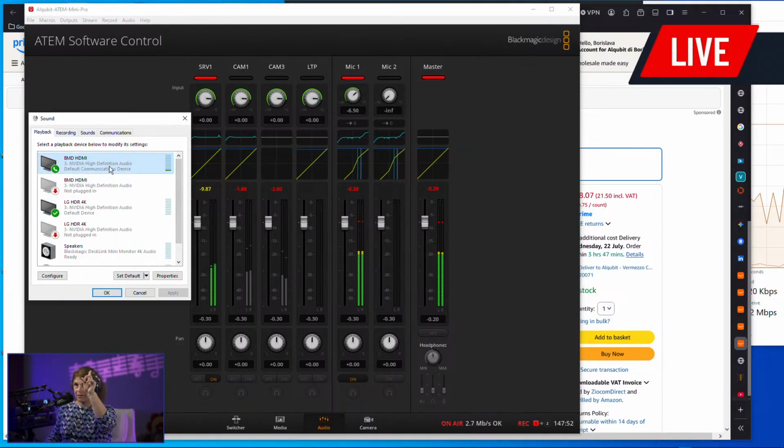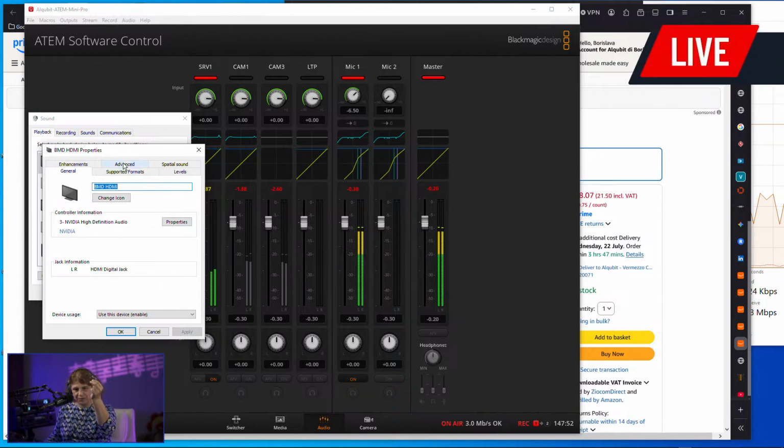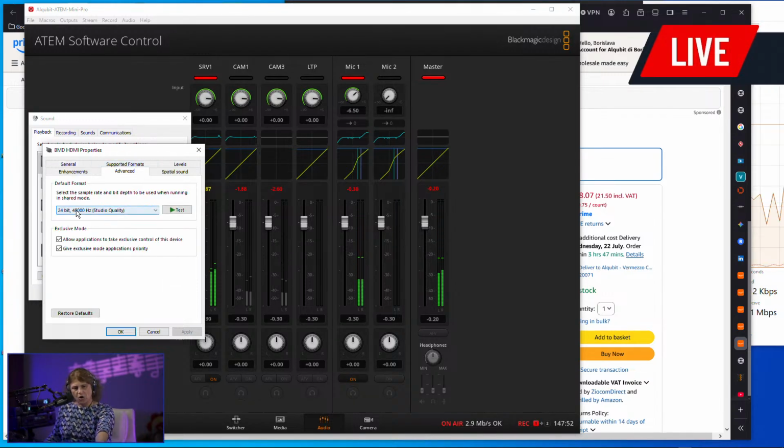And you have to set here the properties of this HDMI output, the properties of this audio, to set it at the maximum. I can hear the difference. If it is 16-bit, I'm hearing the difference. The sound is not so rich. There is a difference. 24-bit, 48 kilohertz.